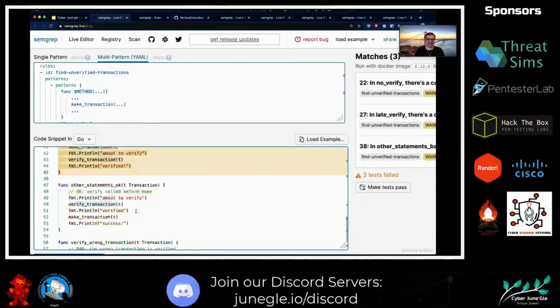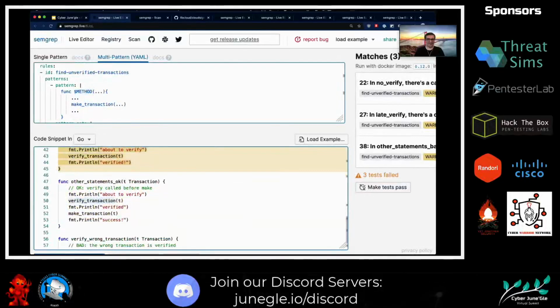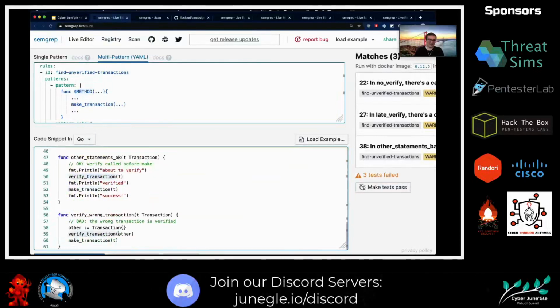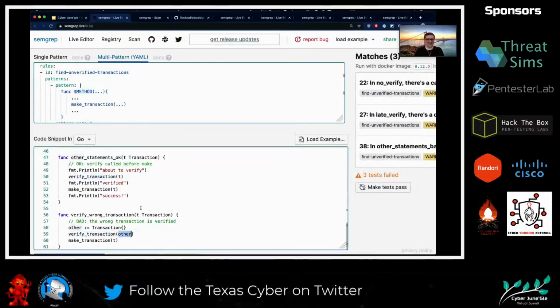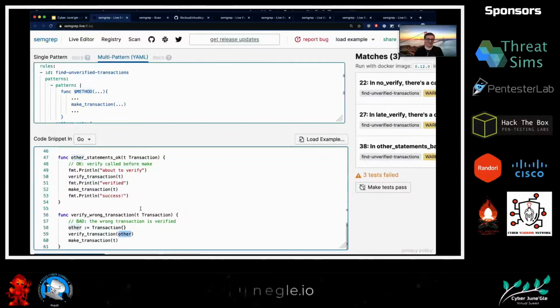And then finally, we have a case here that I want to talk about, which is where I'm verifying this transaction T. But then I'm verifying this other transaction, and then I'm making this transaction T. That's a problem because now we think we're secure. The developer is like, hey, I called verify, but then I made a different one.